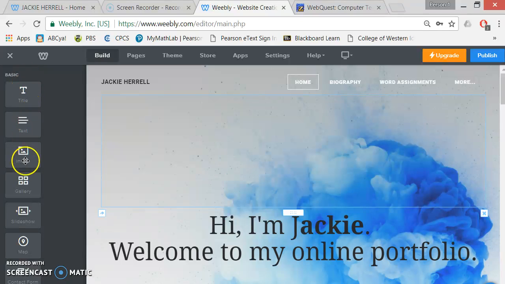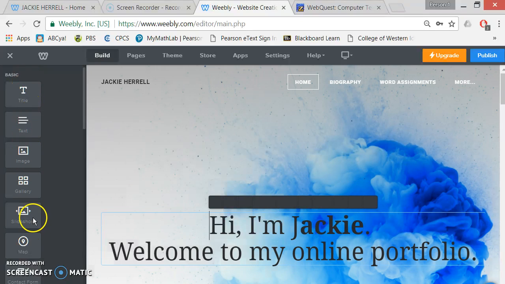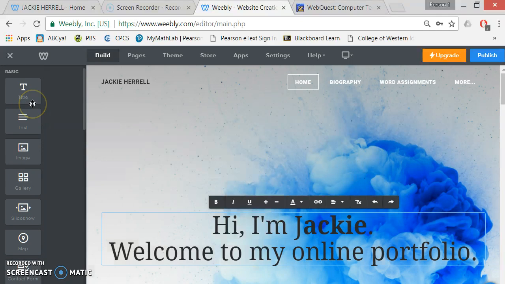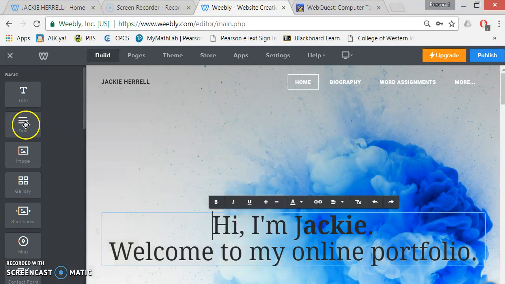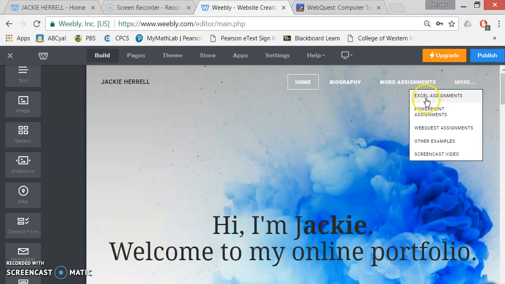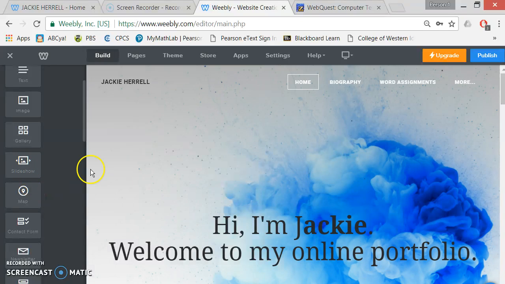We had to use all of these items over here on the left-hand side, and slide them over, or I should say drag them over and drop them according to what we needed. So I definitely used title a lot. I used the text a lot. We used our images when we had to put the images in for the Excel assignments and the PowerPoint assignments. We did slideshow.